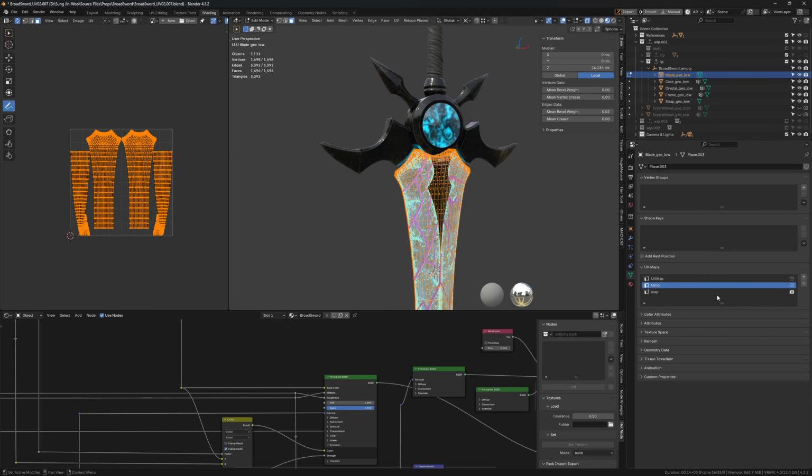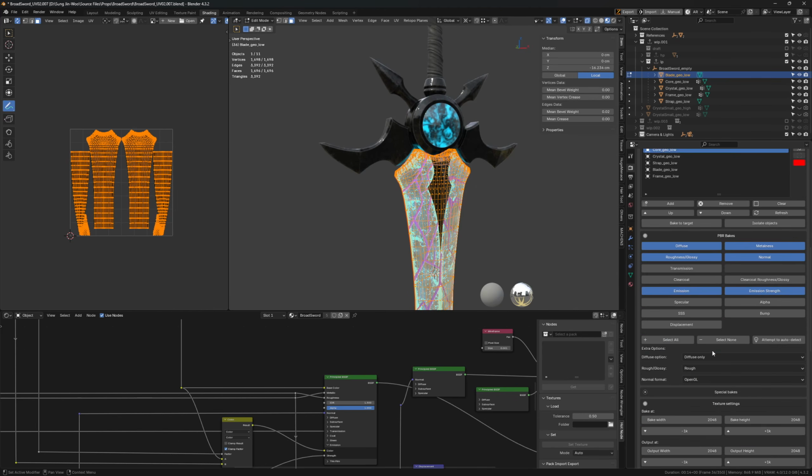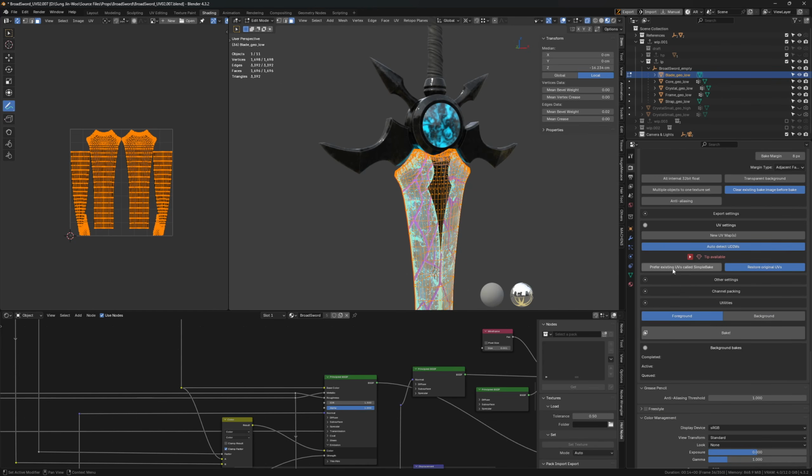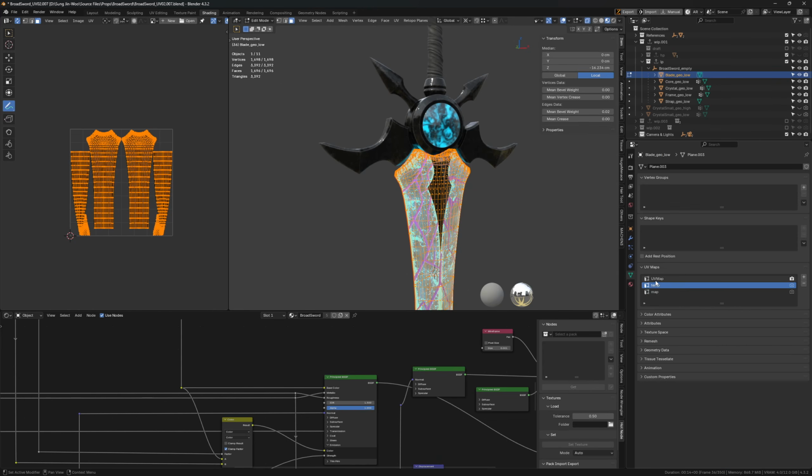This will make that specific UV active. The other option in this tab is the prefer existing UVs called SimpleBake. If you have multiple UVs and you want a specific UV map, you say, I want this one to be rendered, this one to be active, but I want the UVs for this one to be baked. All I can do is rename it to SimpleBake. This way, even though this UV map is active, the baking is going to be done for this UV.